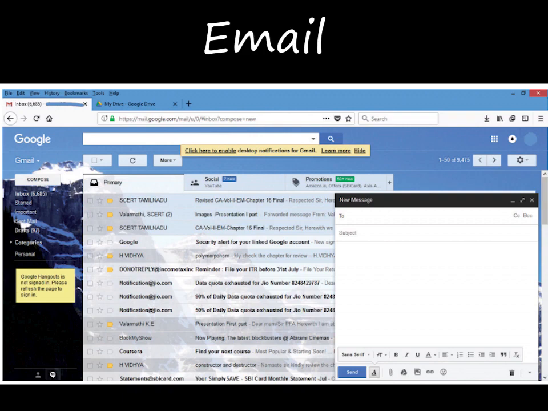If it is a new message, you have to enter those things manually. That means if someone has sent you a mail, and you are replying to that person, you will click on reply on that person's mail. It will automatically take you to the text box where the To field will be filled with that particular person's email ID, right?